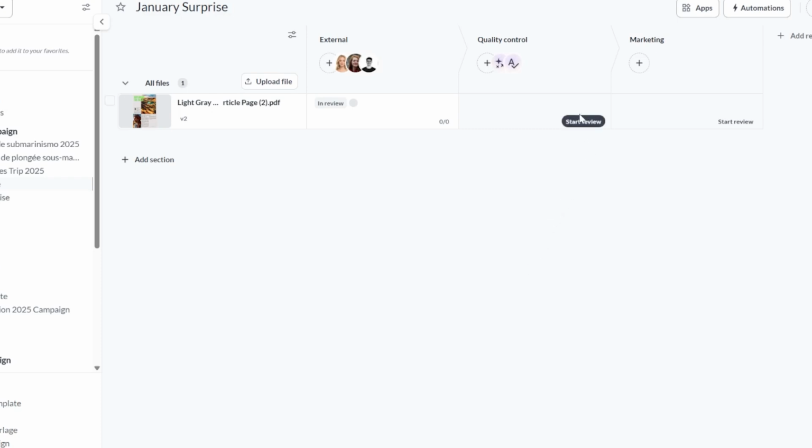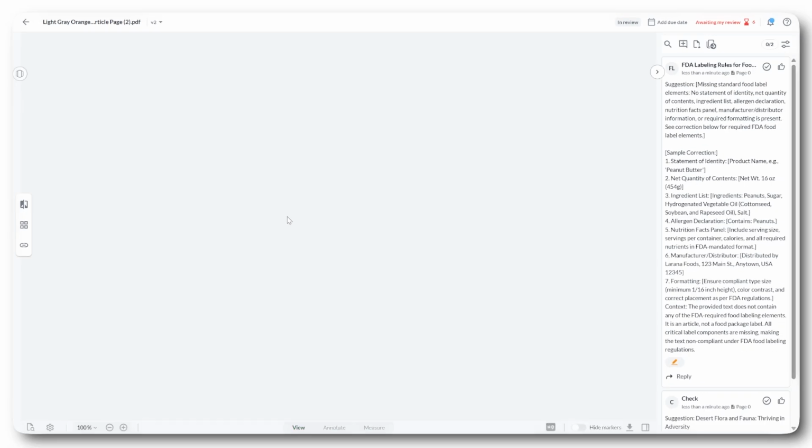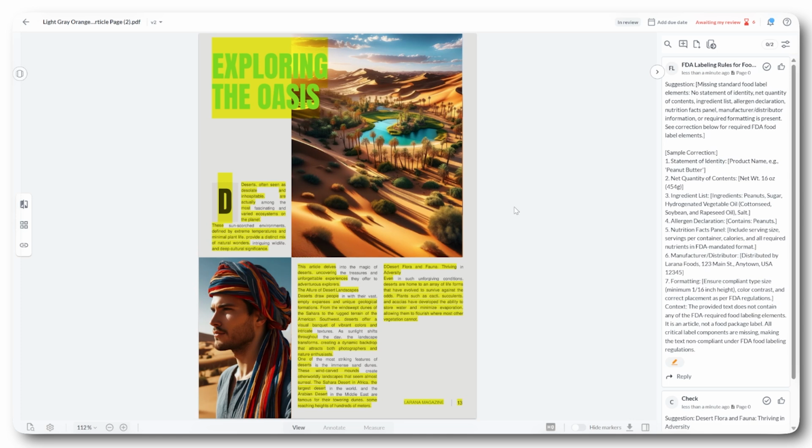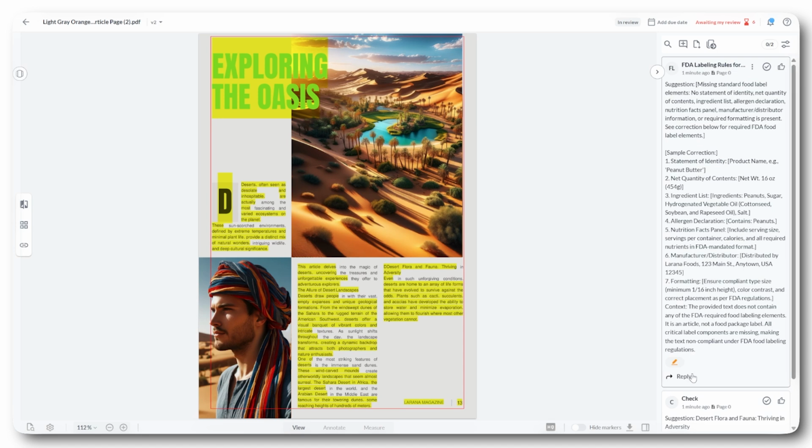Now, every time a file is uploaded to that reviewer group, the AI reviewer will automatically scan the file and leave feedback. You'll see its comments appear in the file viewer, just like with any other reviewer. You can click on a comment to jump to that spot, reply, resolve, or delete as usual.